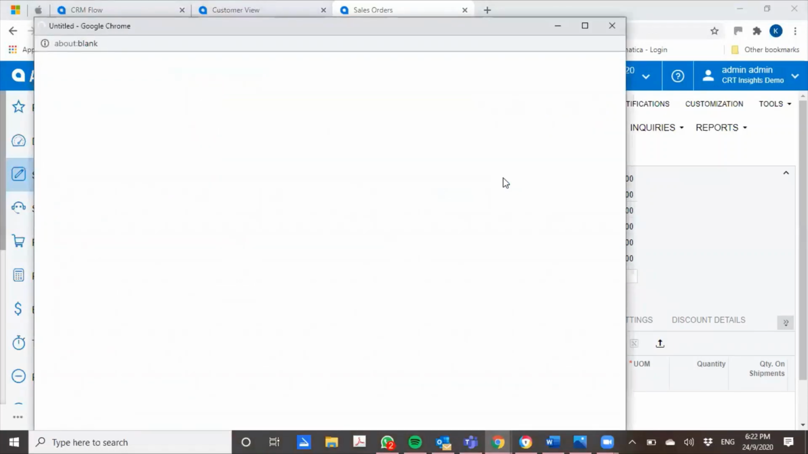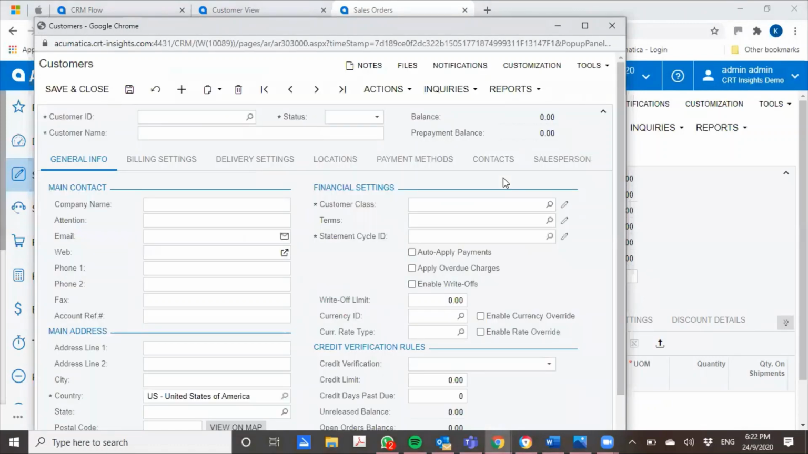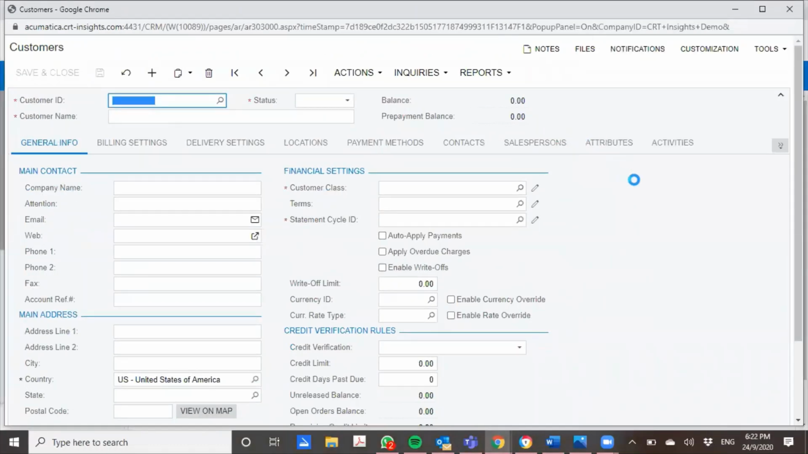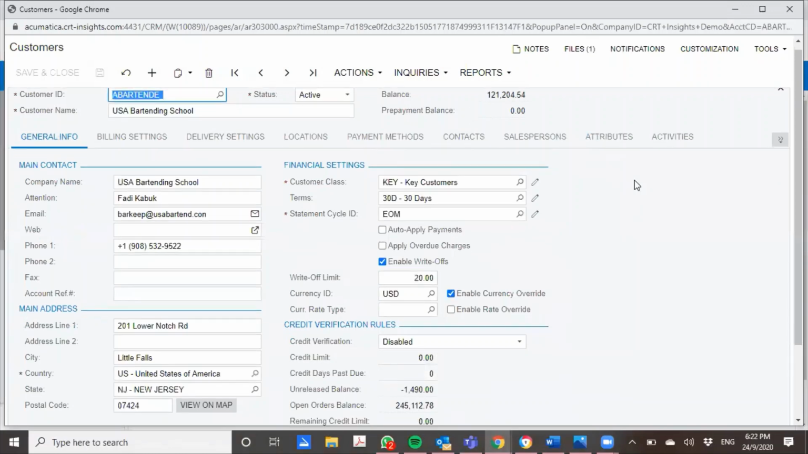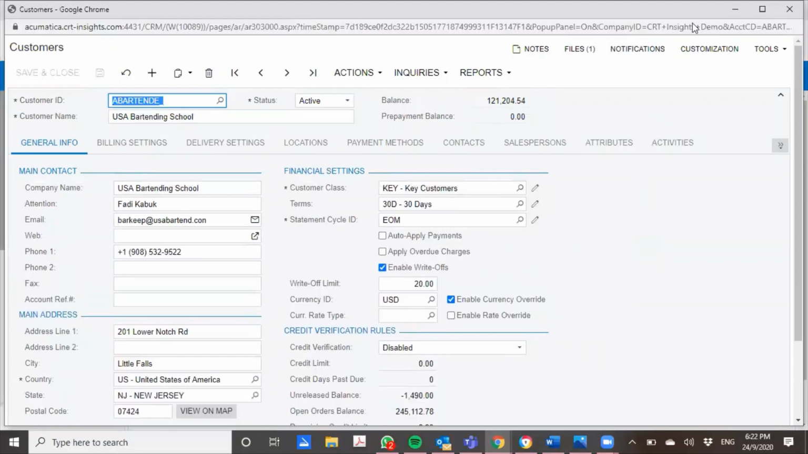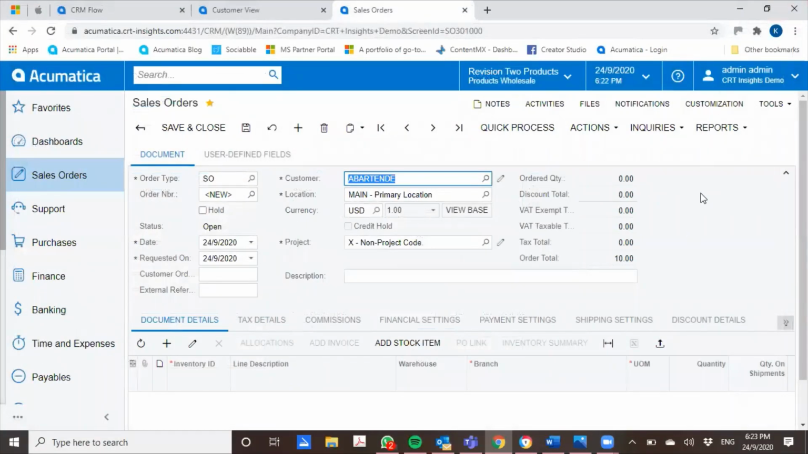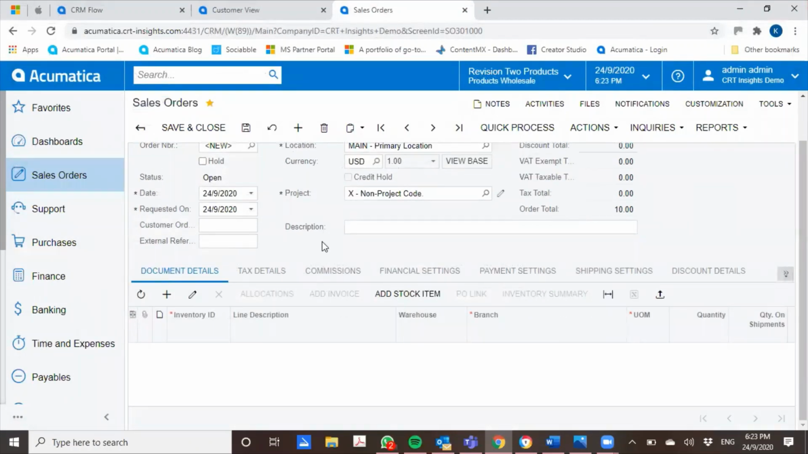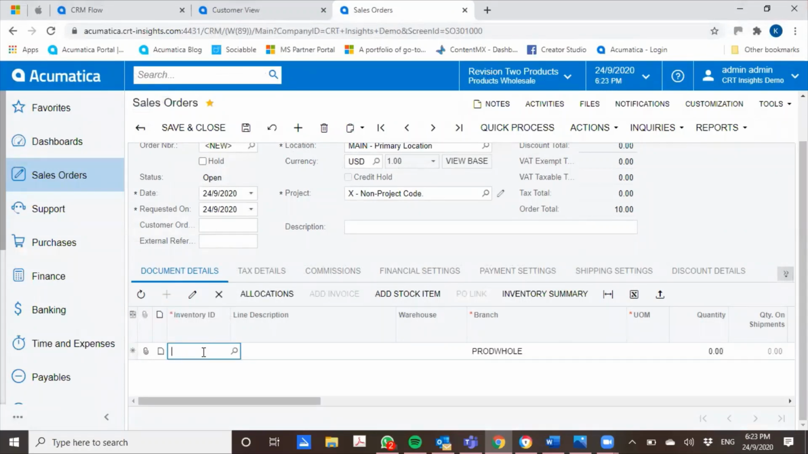And I'll be able to look up the customer account with all the details that are tagged to the account. It gives you access to a lot of information very quickly. So I'll show you how the sales order process goes.